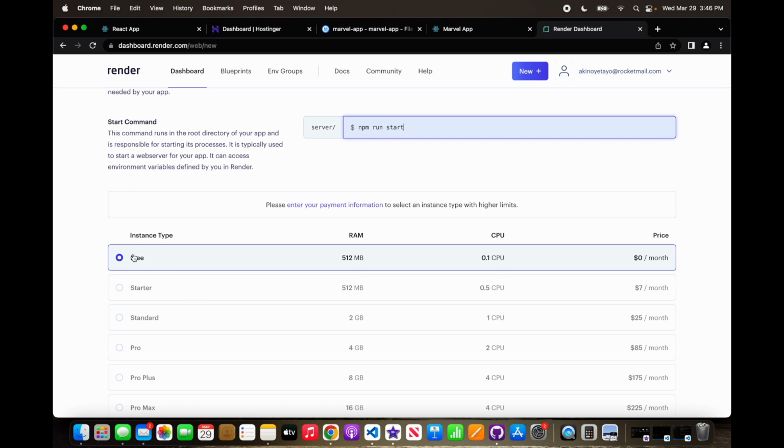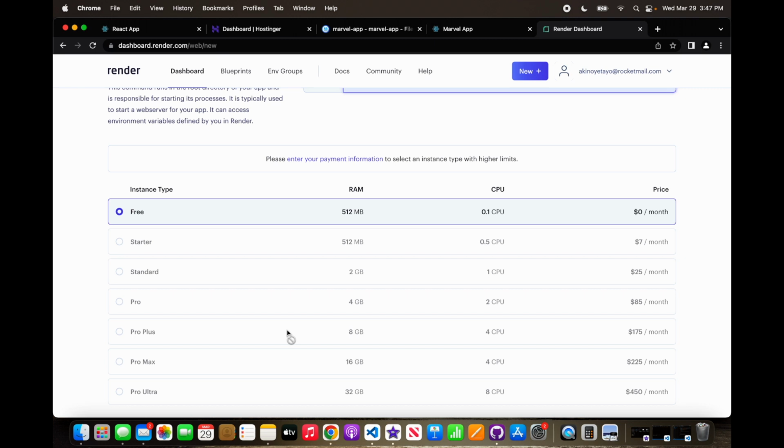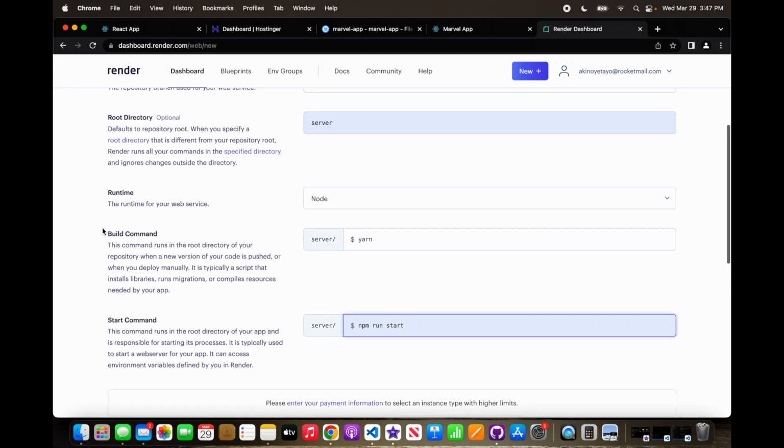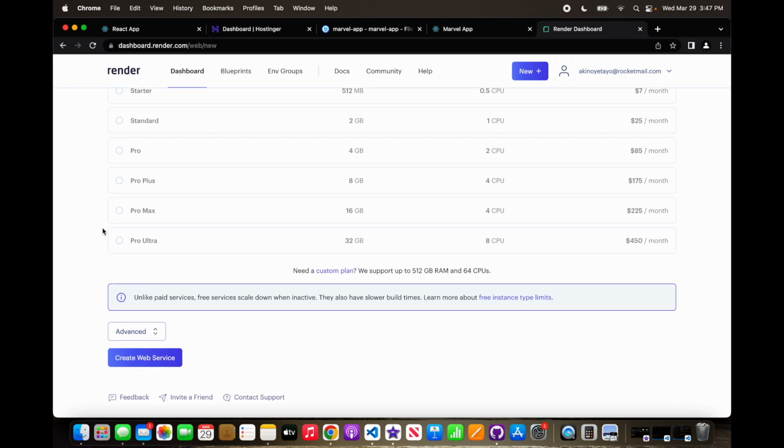Now, as I told you, it is free. If you want to select any other one, that's fine, but you really don't need it. It's your own discretion. I recommend you just go for the free one if it's just a project you're working on for fun or for your portfolio.